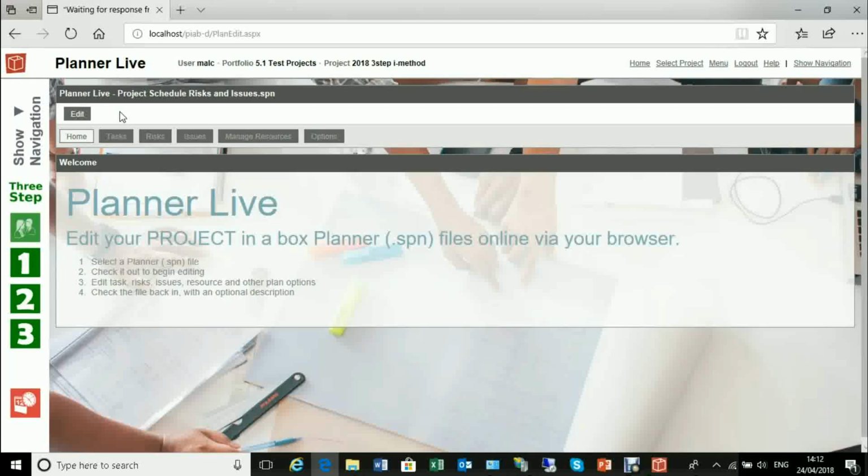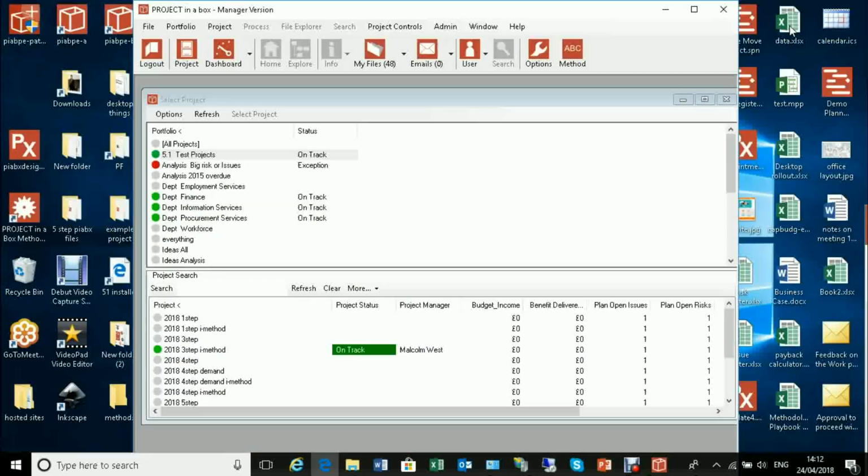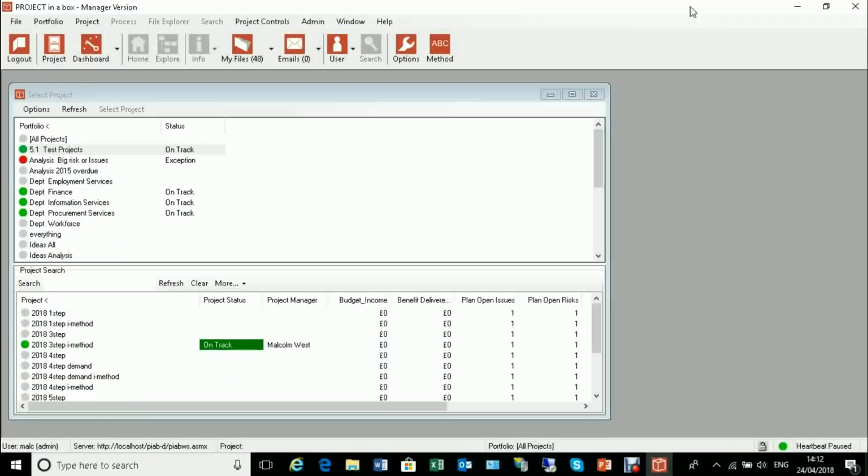The planner data sets are generally much bigger, so we've taken it to a different page rather than doing it in page, but all those same things apply. So that's piabx files in the browser, and that's all just integrated in very nicely. Of course, you can use piabx files as well in the Windows application. So let's come down and find that same project.